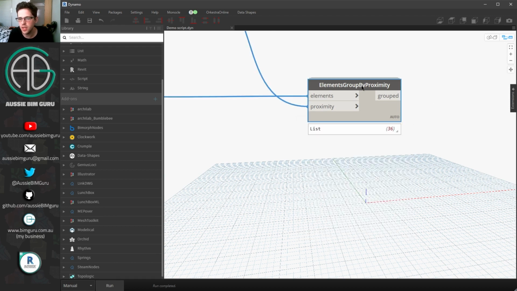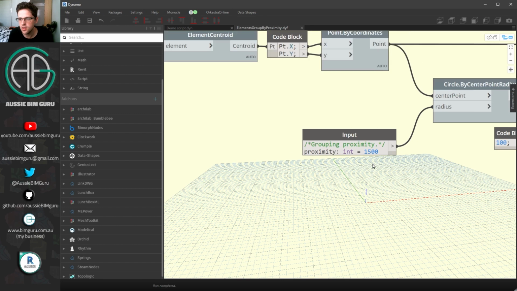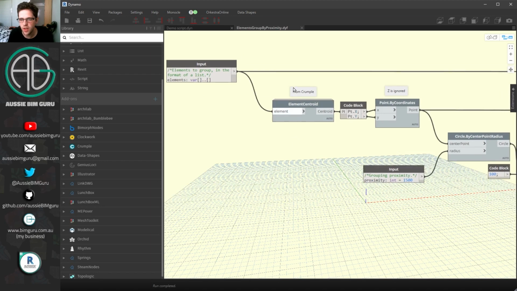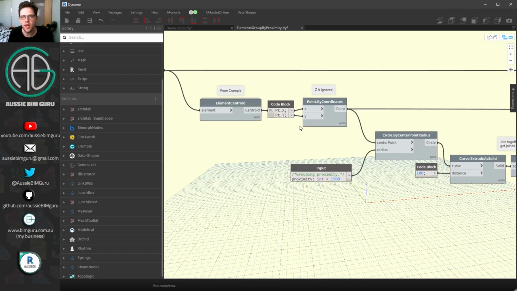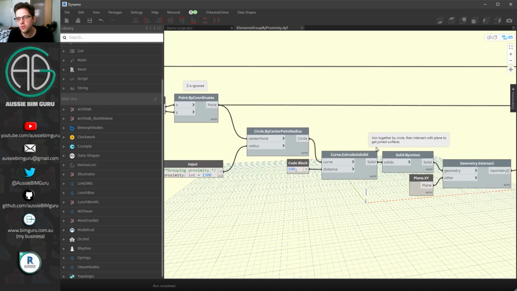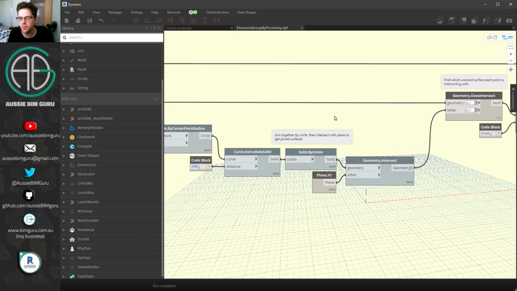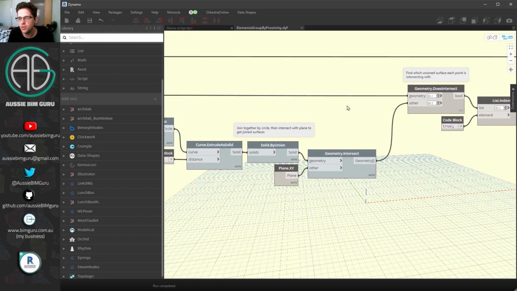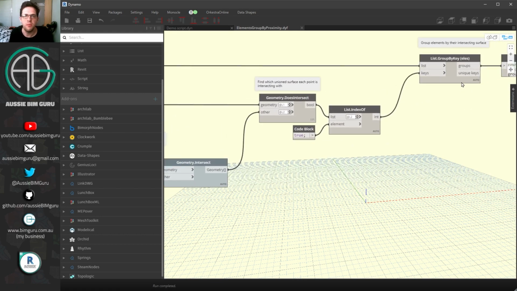Now this node is actually relatively simple inside. It just contains a set of Dynamo nodes which run a few steps, but essentially what we're doing is we're finding the center of the element, we're ignoring the Z value, so we're just always working on a common plane, and we're making a circle at that point. We're then turning it into a solid and joining them all together, and then intersecting them with the XY plane. From here we can assess all the outlines of these clumps of solids, which are now surfaces, and then we can check which surface we've just cut through originally intersects with the centroid of each of those elements. From there, we can regroup them based on these intersections by finding the index of where they intersect.